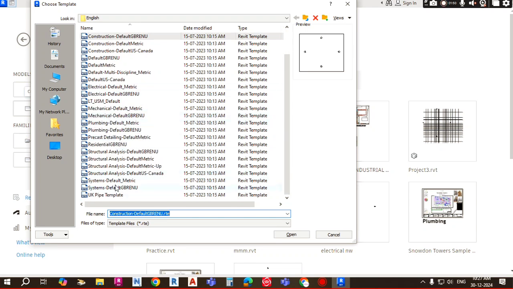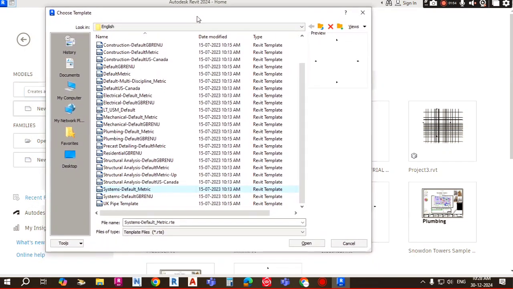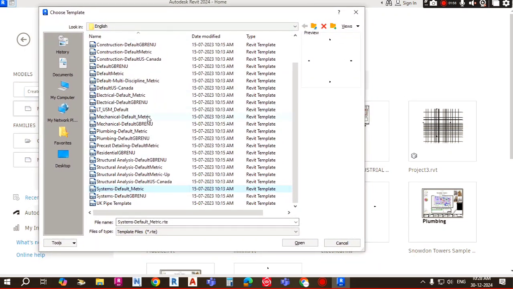Just now I am taking the MEP template, because the MEP people should get awareness of all this, as they will be used more in this BIM project. Now I am taking system default metric. It's a MEP template, meaning we can do mechanical, electrical and piping work with this template. Just click and go with open.